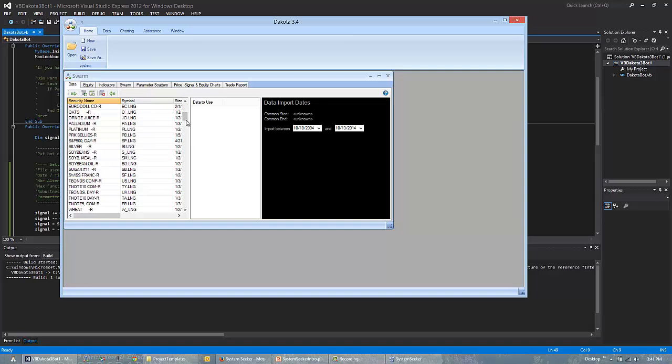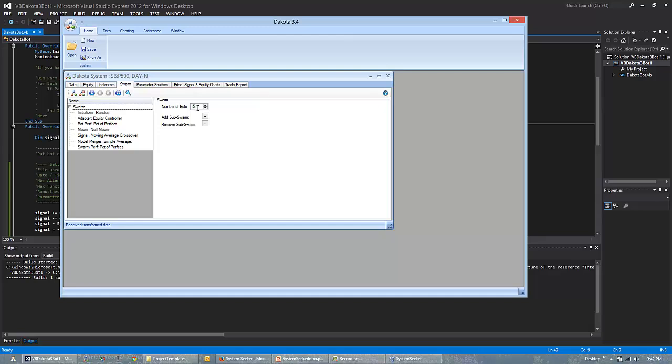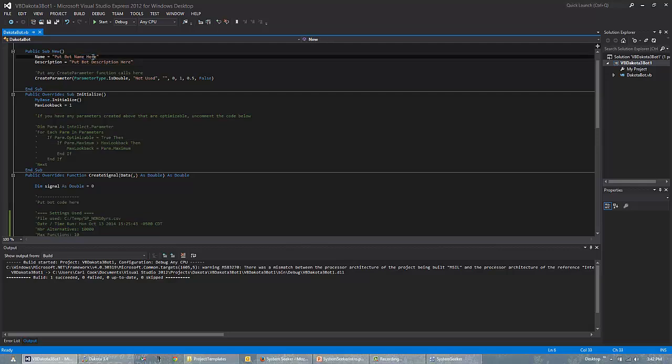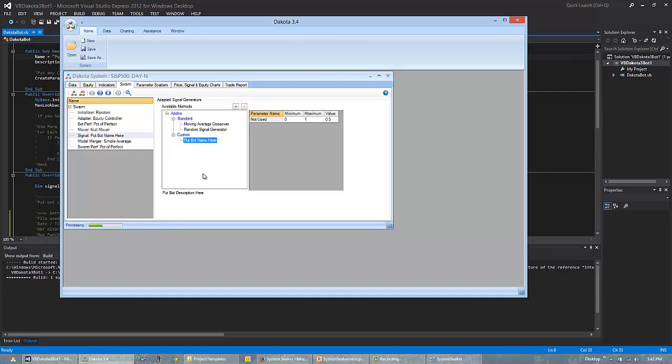Now I'm going to start up Dakota and use the same data. Scroll down here. There it is. And I'm going to go over to the swarm window and drop this down. Now this bot doesn't adapt, so we just make that just one bot for now for speed purposes. Come over to custom and we import that bot, and we'll see the name is put bot name here because that's what it says here. We didn't change the name. And push the go button, and it will process through the data and will give us a similar equity curve as what we saw over in System Seeker.